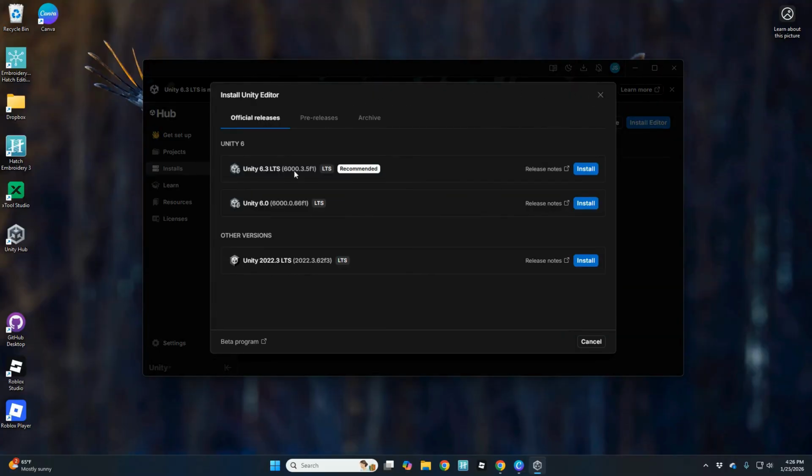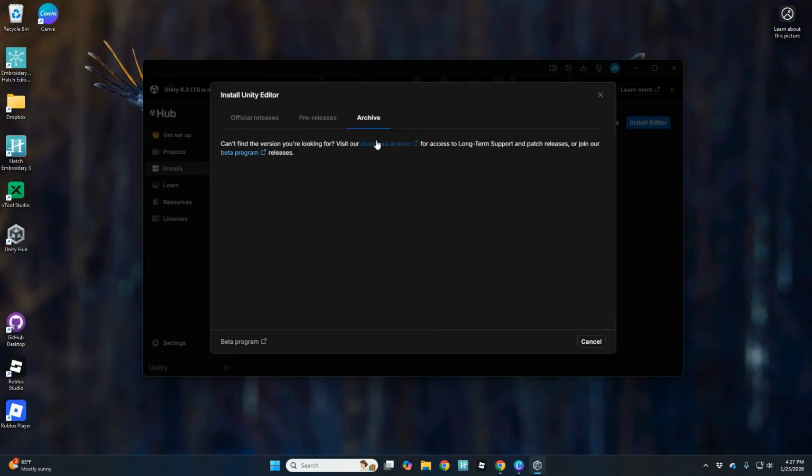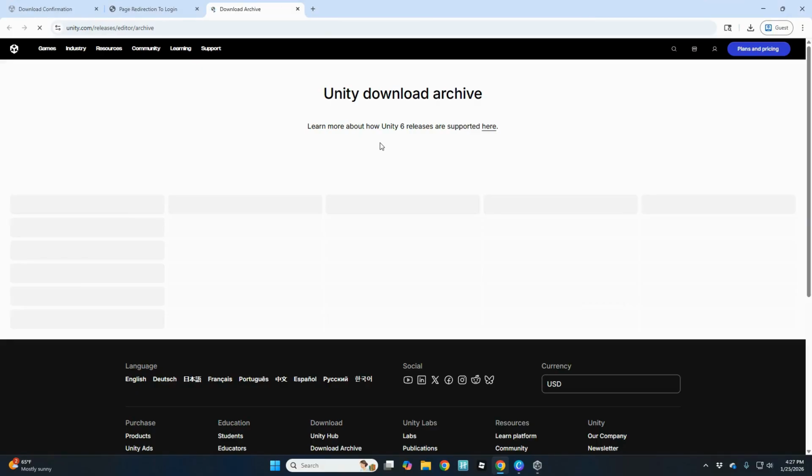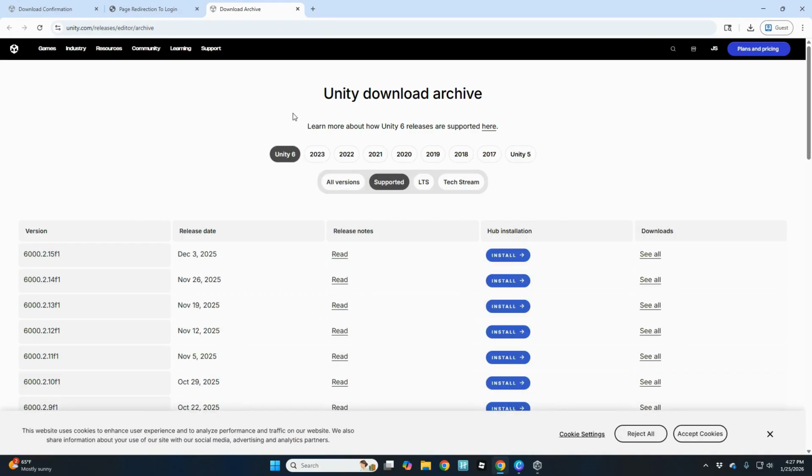And again, it's going to give you a bunch of recommendations to choose some older versions of Unity, or you can go back to the archives, where if you needed a specific version that somebody else is using to match that same version, you can go to archive. You can go to download archive. This is going to take you to that page.